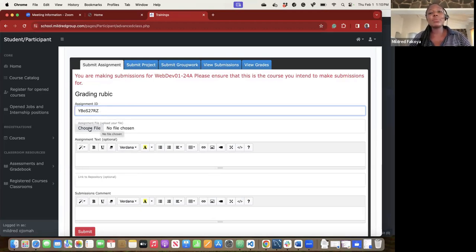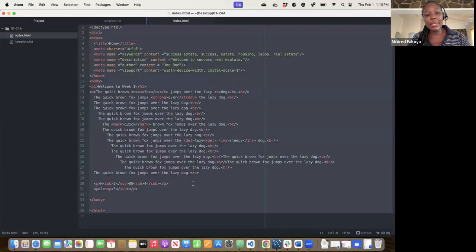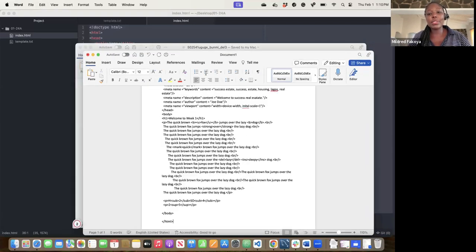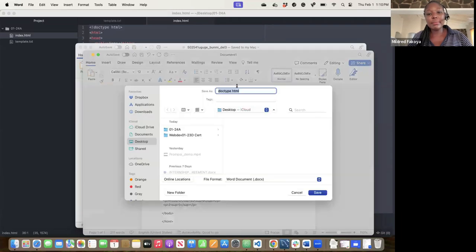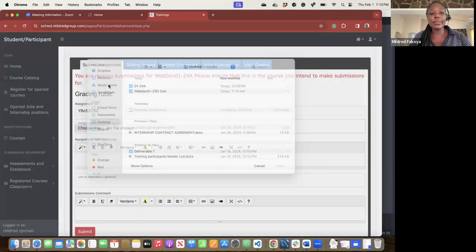Now your assignments, when you finish writing your assignments on your text editor like this, you copy the code, you open a Word document. Let's open a Word document here. And then you paste the code here. You save it with your first name, underscore, last name, underscore, and if it's assignment 1, 1. And then you save. And so that is the document that you are going to upload here when you choose file. Okay?